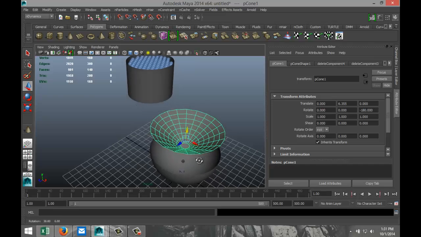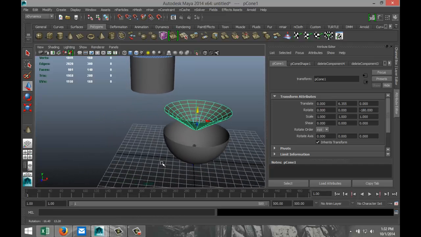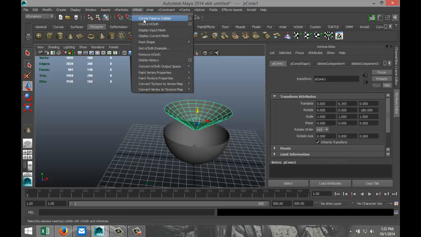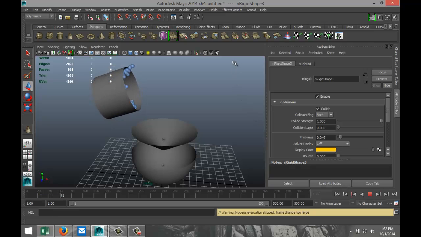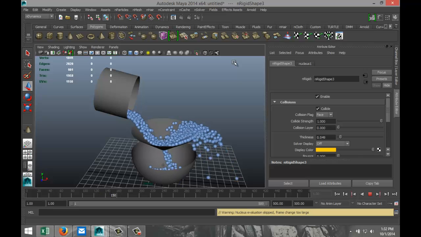Okay. Now, we need to make this a passive collider as well. So we're going to select that. We're going to go to nMesh, create passive collider, and let's try our animation again. Go to the first frame, hit play, let's see what happens. Okay, you can see that that's working fine. Some of it is going over the edge, but that's okay. No problem there.